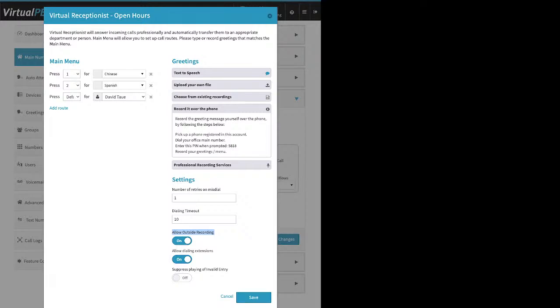Now, if you don't have a greeting in place, the system will tell you that the greeting for this menu has not been created yet, and then prompt you for the PIN number. This PIN number here is specific to this account at this time of day only, right? So only during my open hours. If I called in at 8 p.m., which is after I've closed, this PIN number no longer works. It'll come up as an invalid entry.